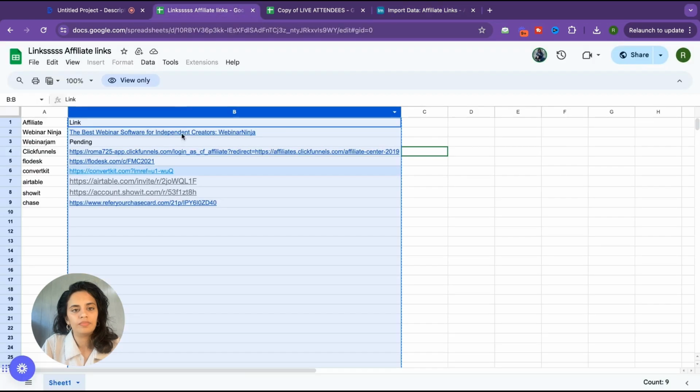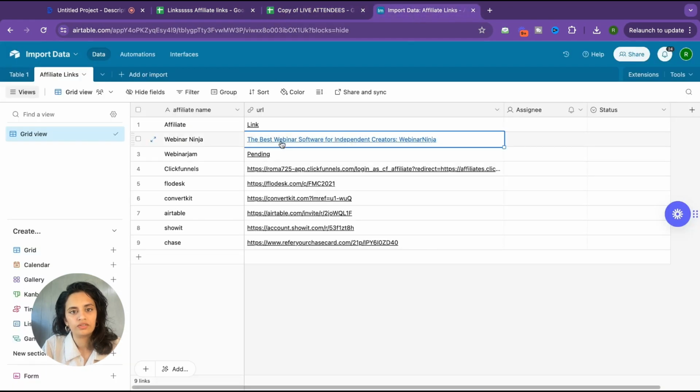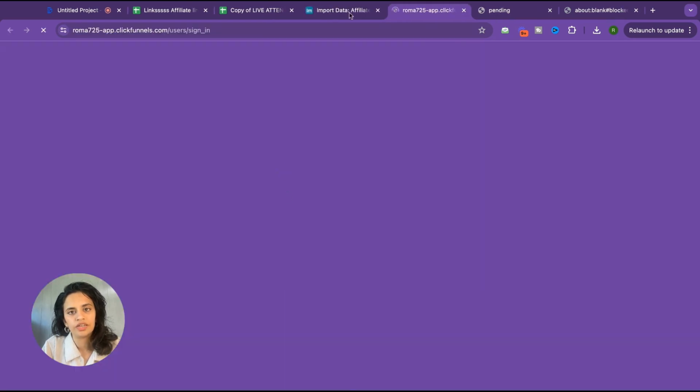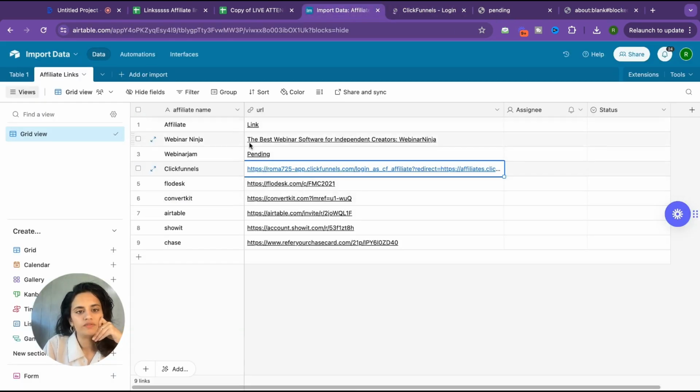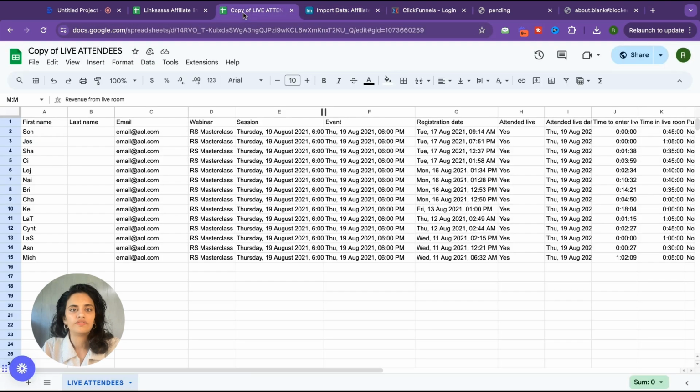Now, if I look back, I can see that I have links for all of this except for Webinar Jam. So you can see all the links are connected besides Webinar Jam for ClickFunnels. So this is a simple way to import all your data from Google Sheets to Airtable. Now let's say the Google Sheets button is not working and you want to import from like an Excel file or a CSV file. Part 2.